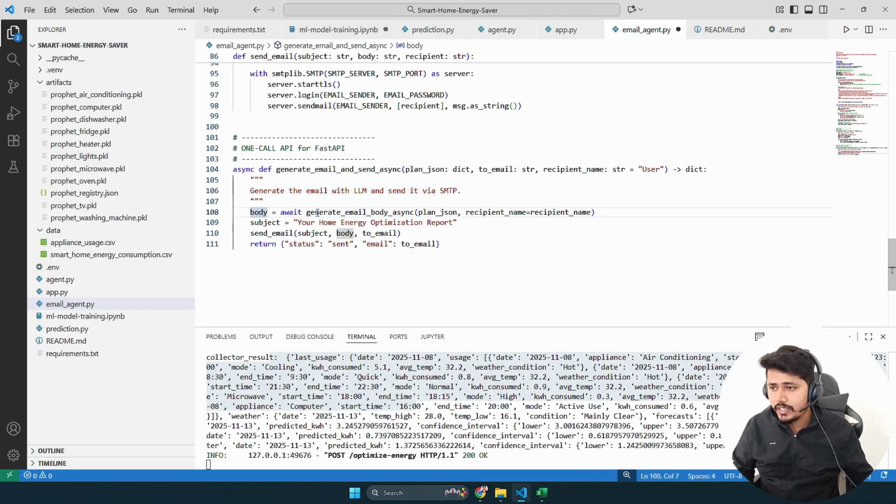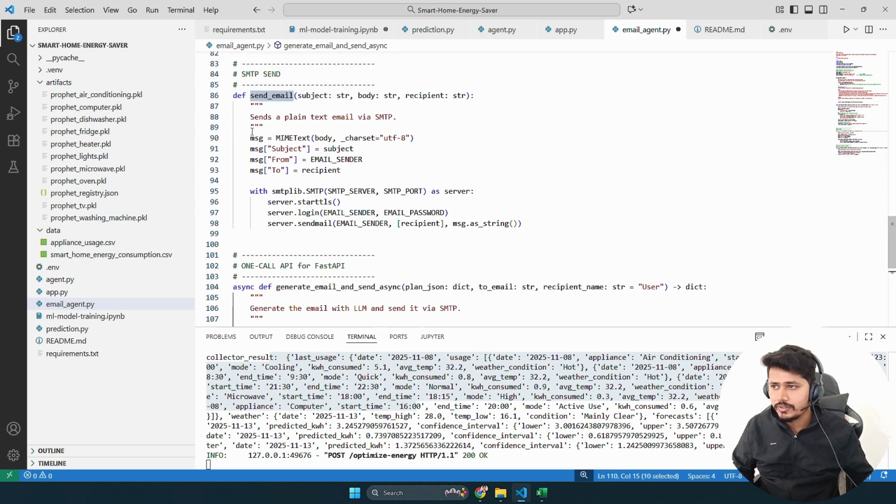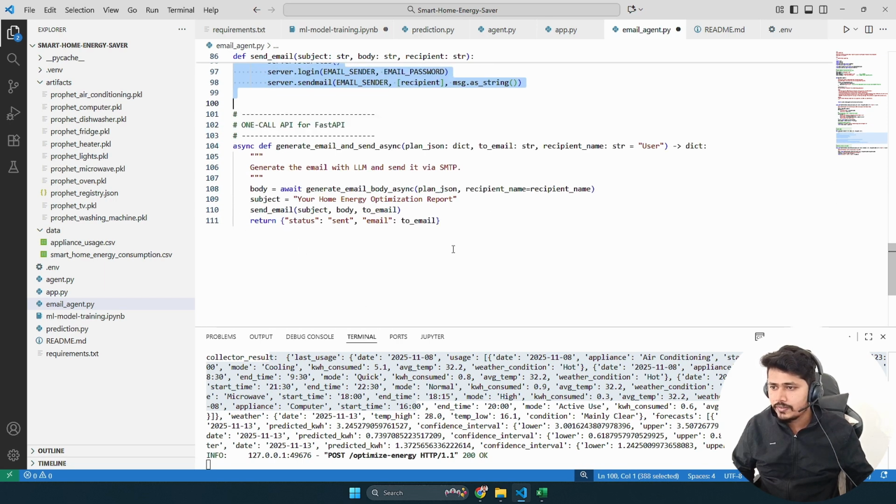So if you see body, it is first generating from the agent. Subject, we have hard coded as your home energy optimization report. And then subject, body, and to email, we are passing to send email in order to send out this particular email. So that's the simple thing. Now, in order to test this, let me add one main function along with the sample data so that we can test it.